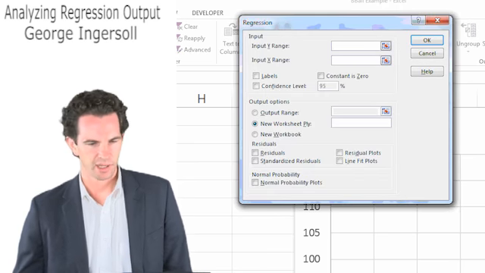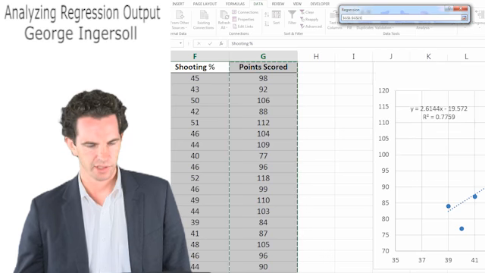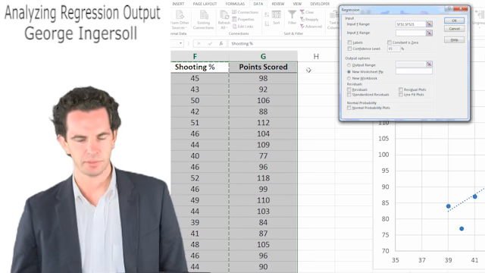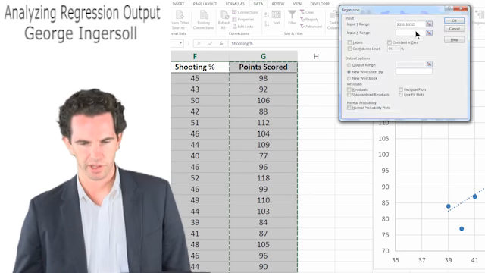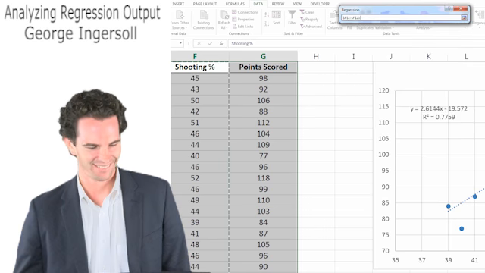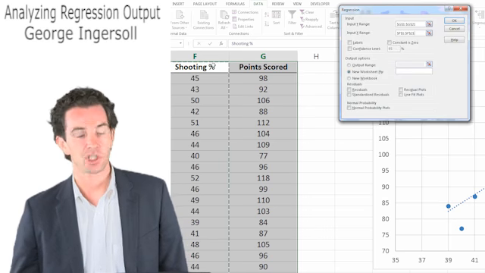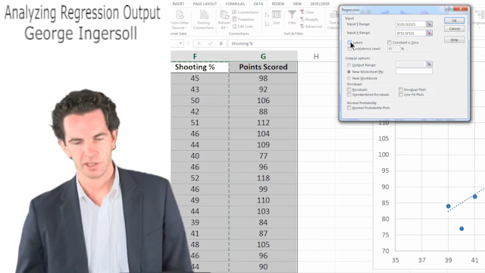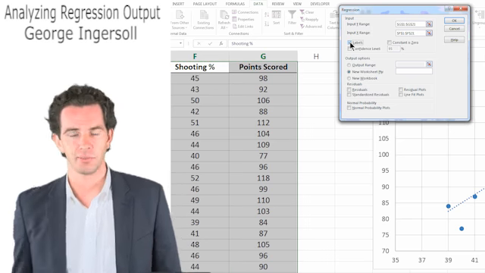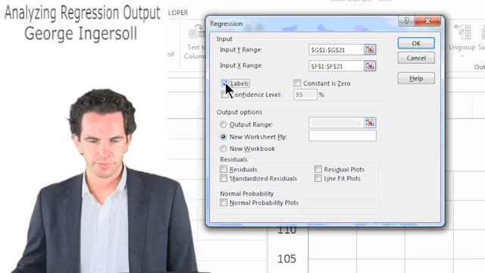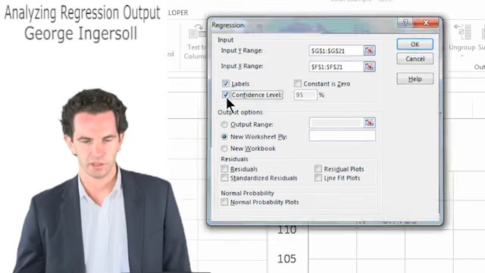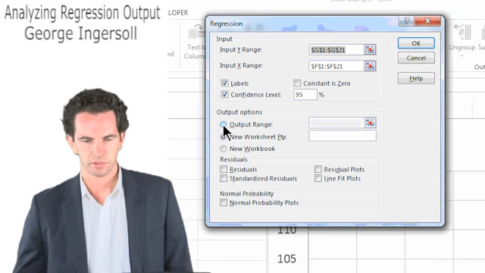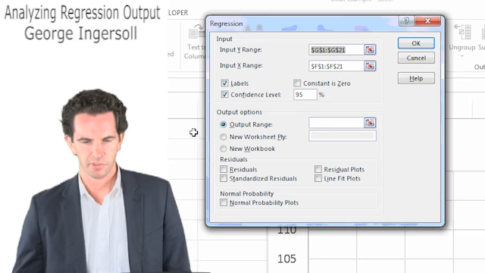So I'm going to select a y range, that's my dependent variable, and I'm going to select an x range. And since I selected the column headers, I have to check this box that says labels. In other words, yes, there are labels in my data. And, what the heck, we'll insert confidence intervals, and I'll explain that in a moment. And we're going to put our output range right here.